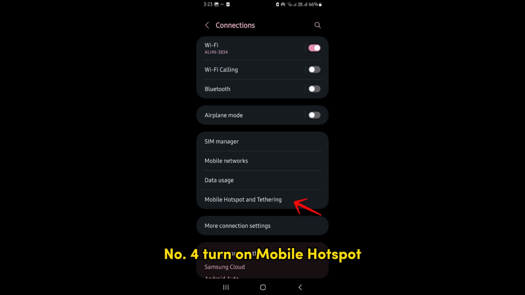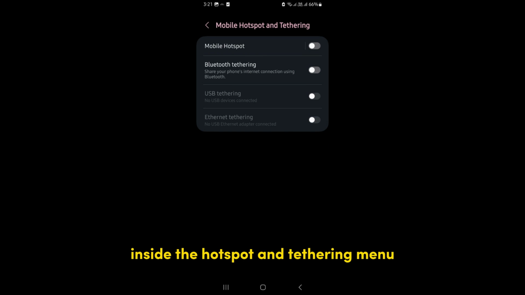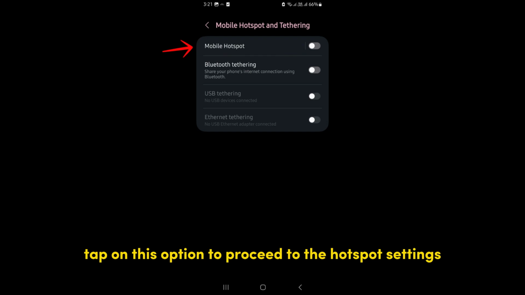Number 4. Turn on Mobile Hotspot. Inside the Hotspot and Tethering menu, you will see options like Wi-Fi Hotspot, Portable Wi-Fi Hotspot, or simply Hotspot. Tap on this option to proceed to the hotspot settings.